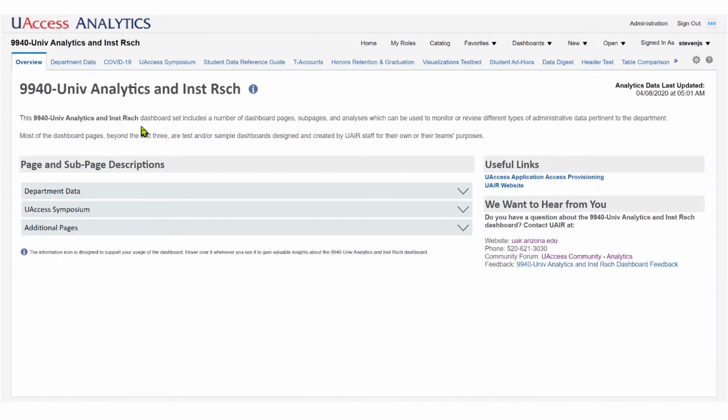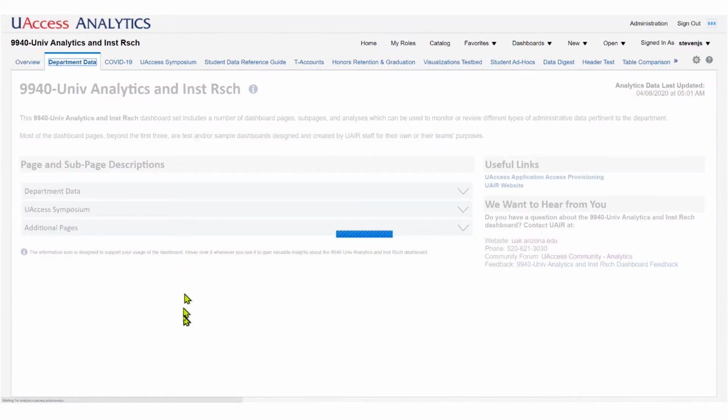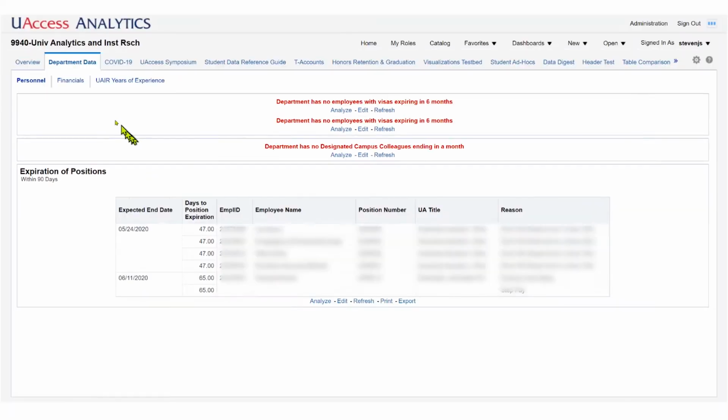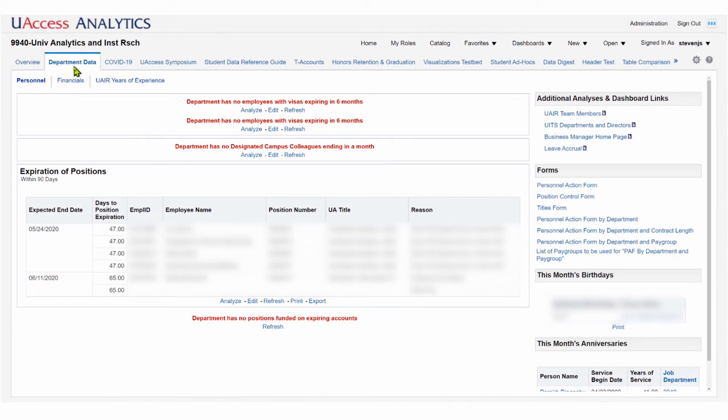Pages, as you're probably already familiar with, are just the individual tabs that stretch across the top of any dashboard that might exist out there. Subpages, I'm going to change pages here. Subpages are just another organizational level for your dashboards. And this particular dashboard page, department data, has 3 subpages on it. So you can readily understand the difference between pages and subpages.